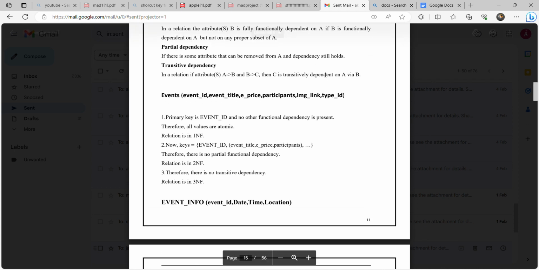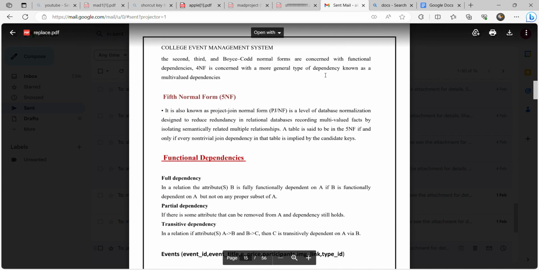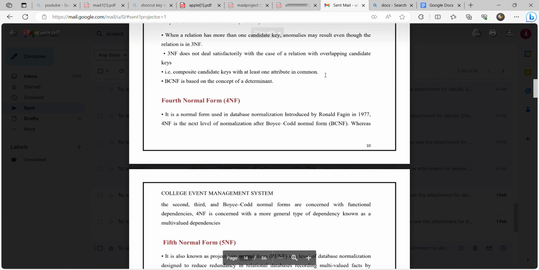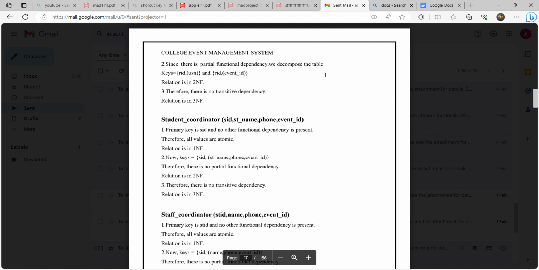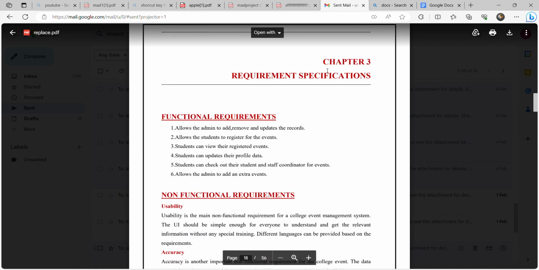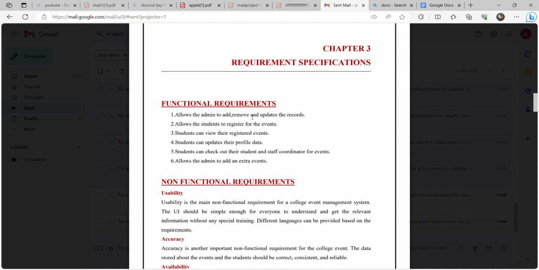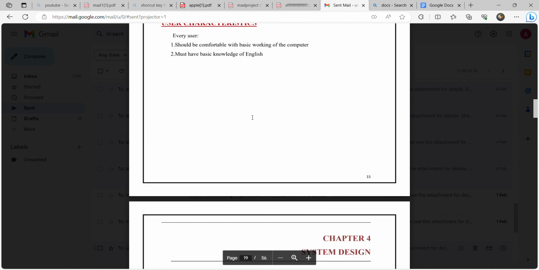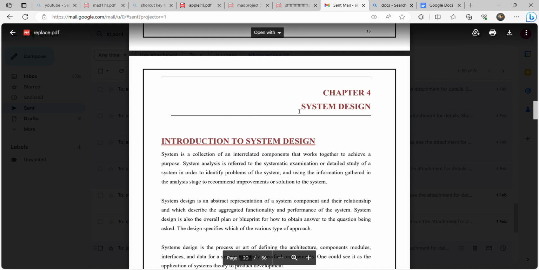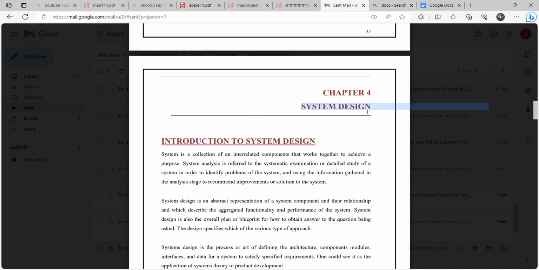As we know, the database which we are using is SQL. In SQL we have mentioned the functional dependencies, what normalization is, what the SQL queries are, and so on. Make sure that the page border has been assigned to each and every page. Next, as it is a DBMS project, the requirement specification is a must. The functional requirements, non-functional requirements, software specifications and hardware specifications have to be mentioned. Next, overall the system design is also important in this project report.